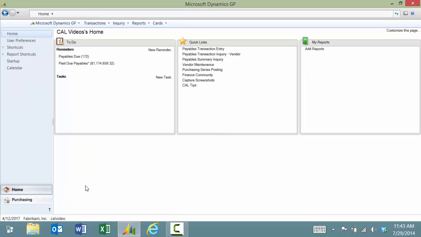So there's a lot you can do to make your navigation easier. We have other tips and tricks on customizing the toolbar across the top. We have tips on making the navigation pane easier. But hopefully this helps you see a way to make your homepage and the individual area pages easier to use.